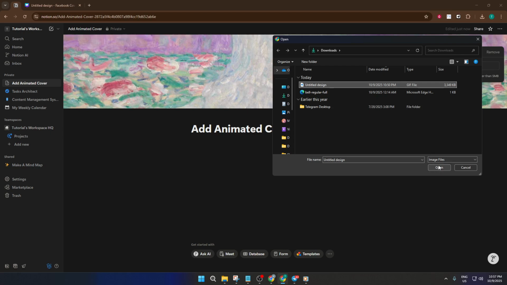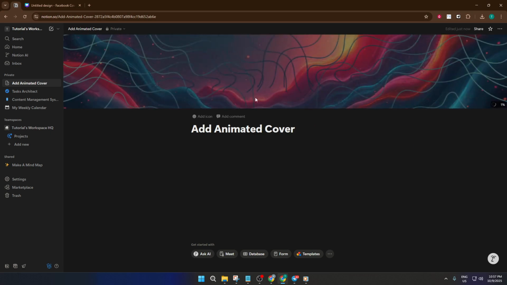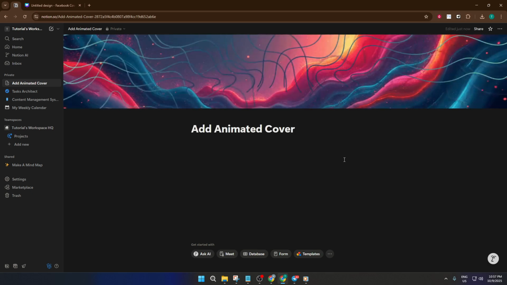In a few seconds, you'll see your animated cover, fully moving, right at the top of your Notion page. It looks so much better than a static header, and it can add a lot of personality, whether you're using it for personal notes, team dashboards, or creative projects. And that's it. You've just made an animated page cover in Notion, starting from scratch in Canva, and finishing with a quick upload.